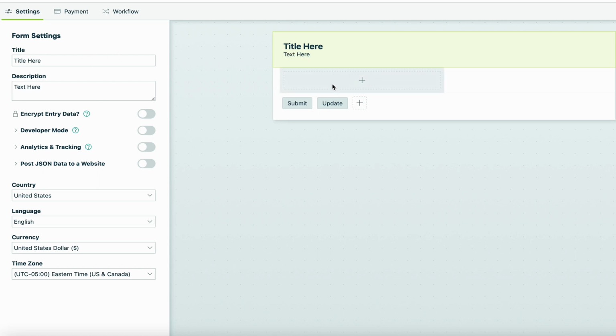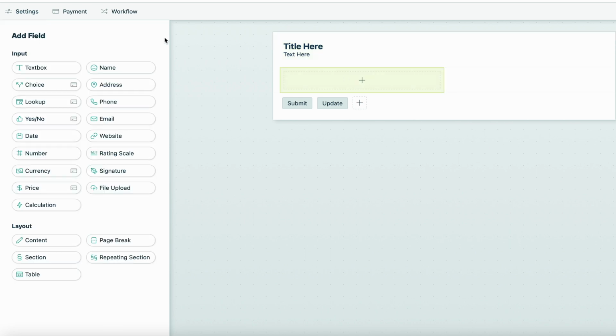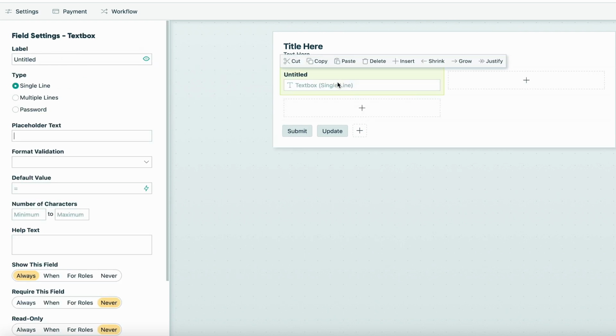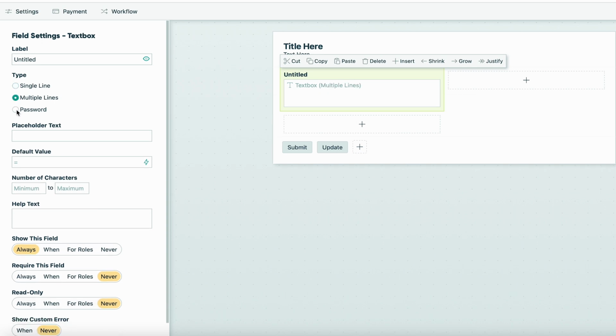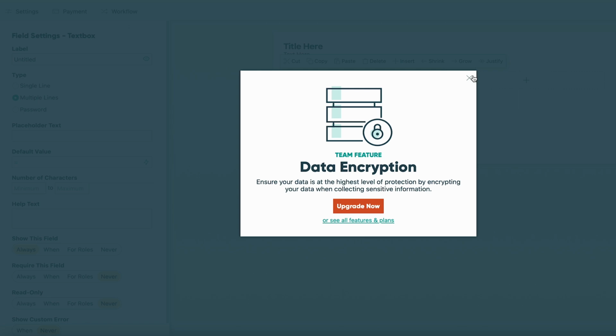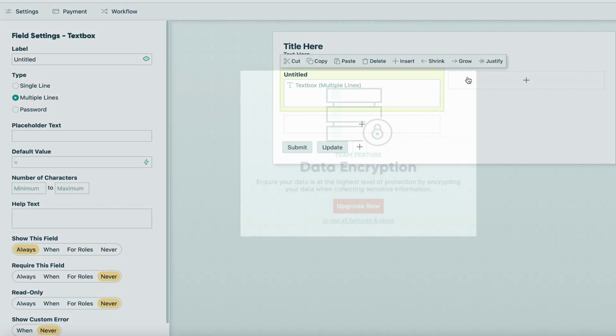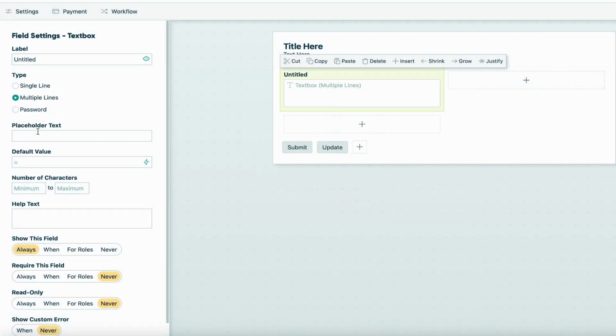And then if you click on this area where the plus icon is, you get all of the available input fields. So you could add a text box if you want by dragging and dropping that in. You can make it multiple lines. You could make it a password entry, data encryption, which is an upcharge. And then you could do placeholder text, which in this case is always a little bit of a hint.